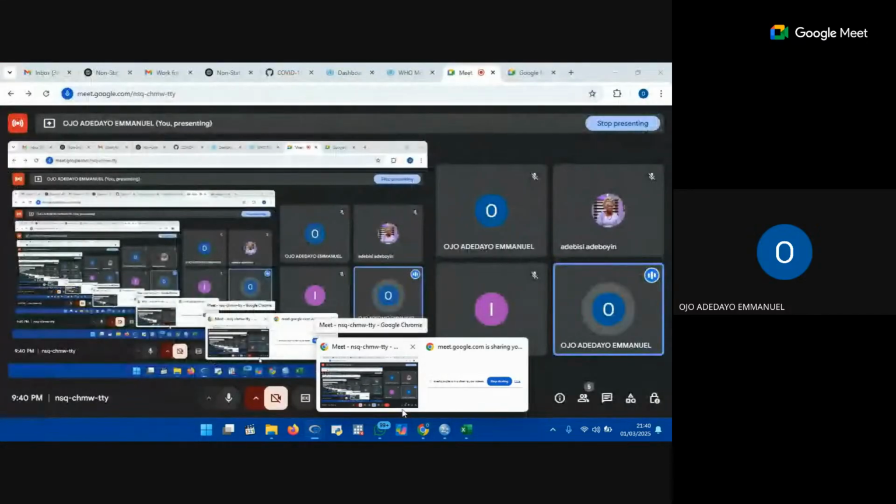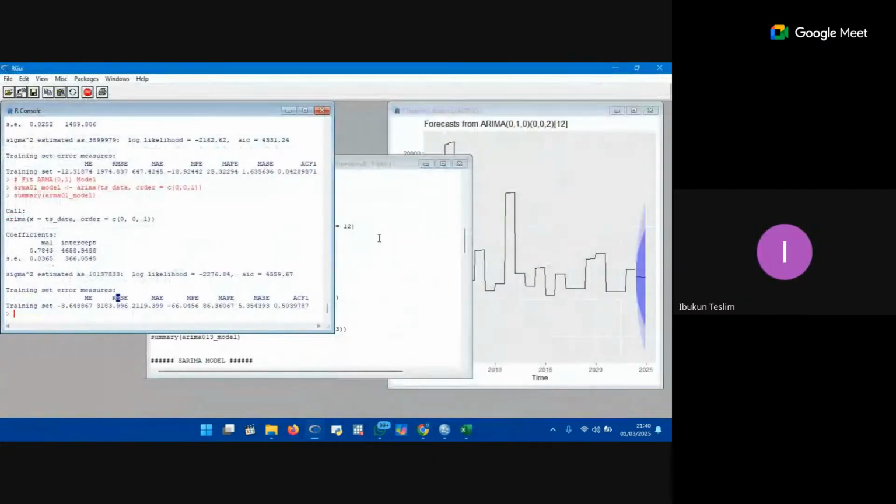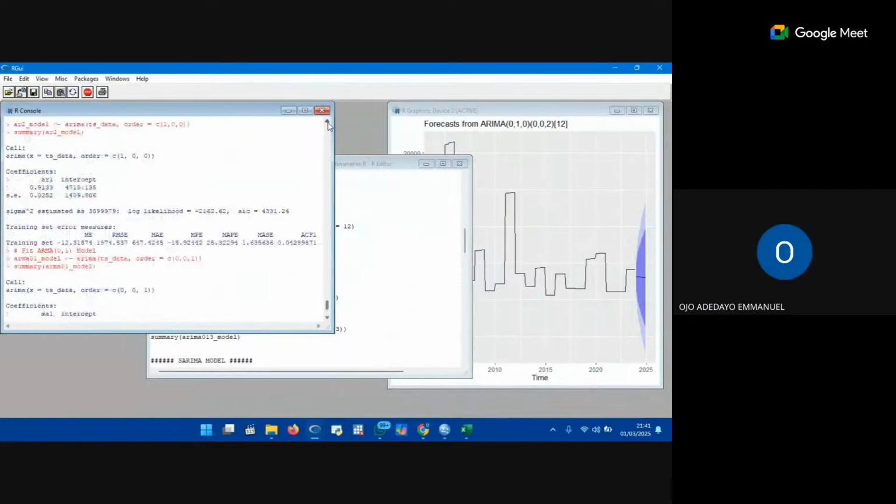Can you hear me? Yes, sir. We can hear you, but I don't get the question. Okay. Now this particular model here that we have the AIC to be 4331.24. What type of ARIMA model is it? Is it ARIMA 001? Is it ARIMA 451? Is it ARIMA 612? What type of ARIMA is this?